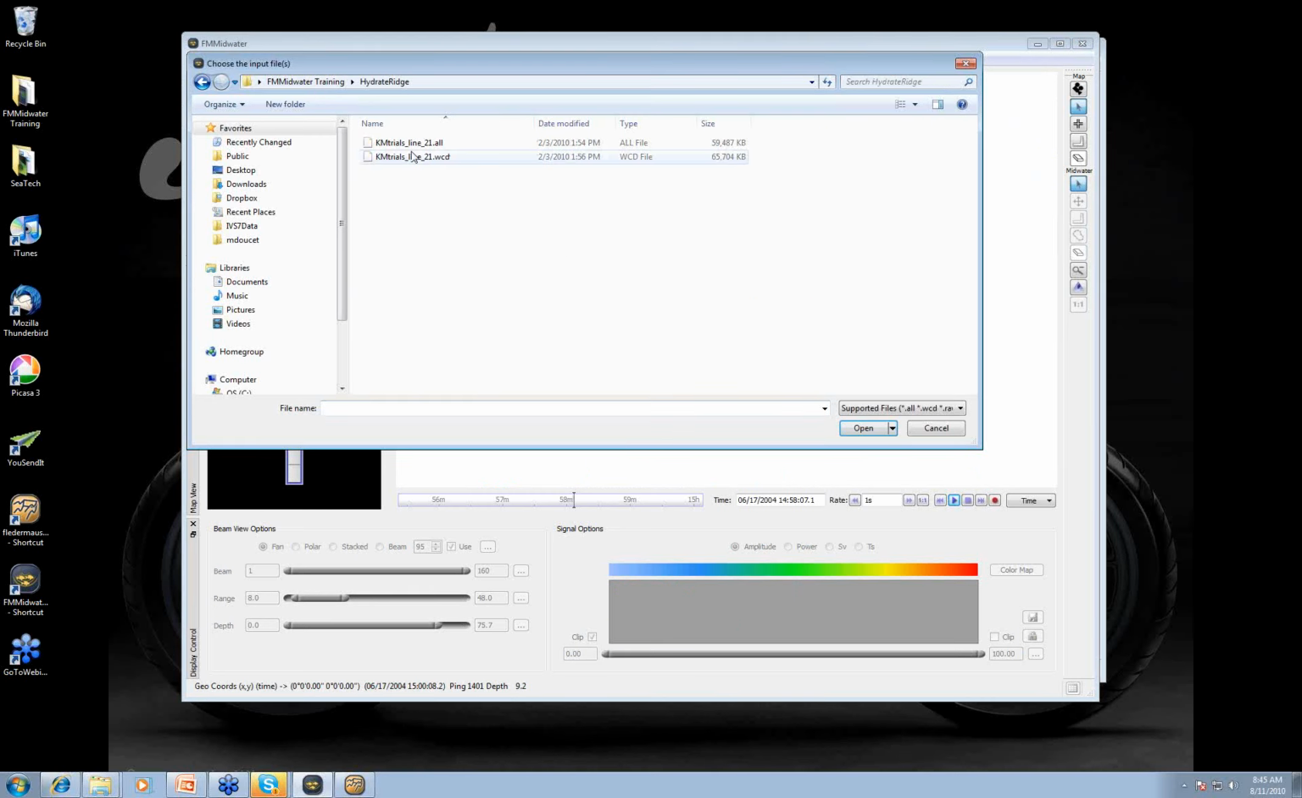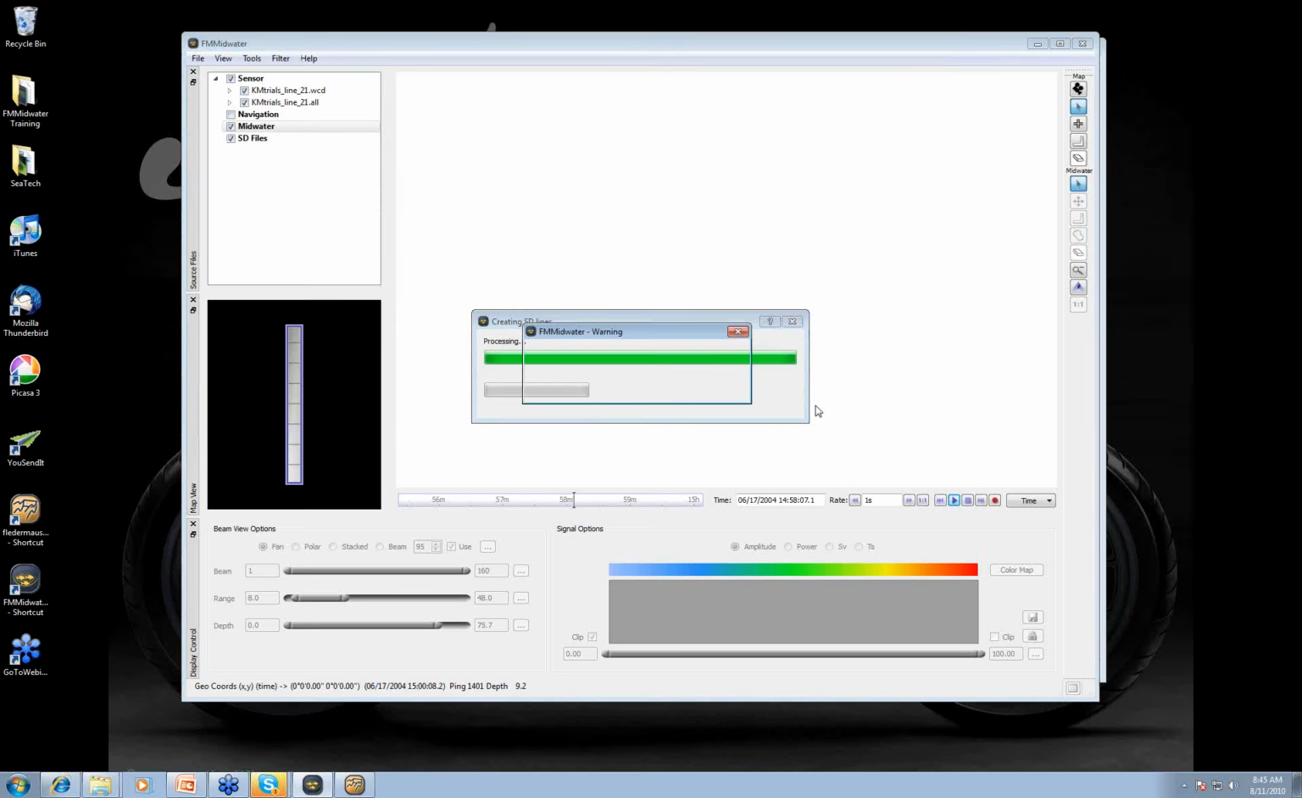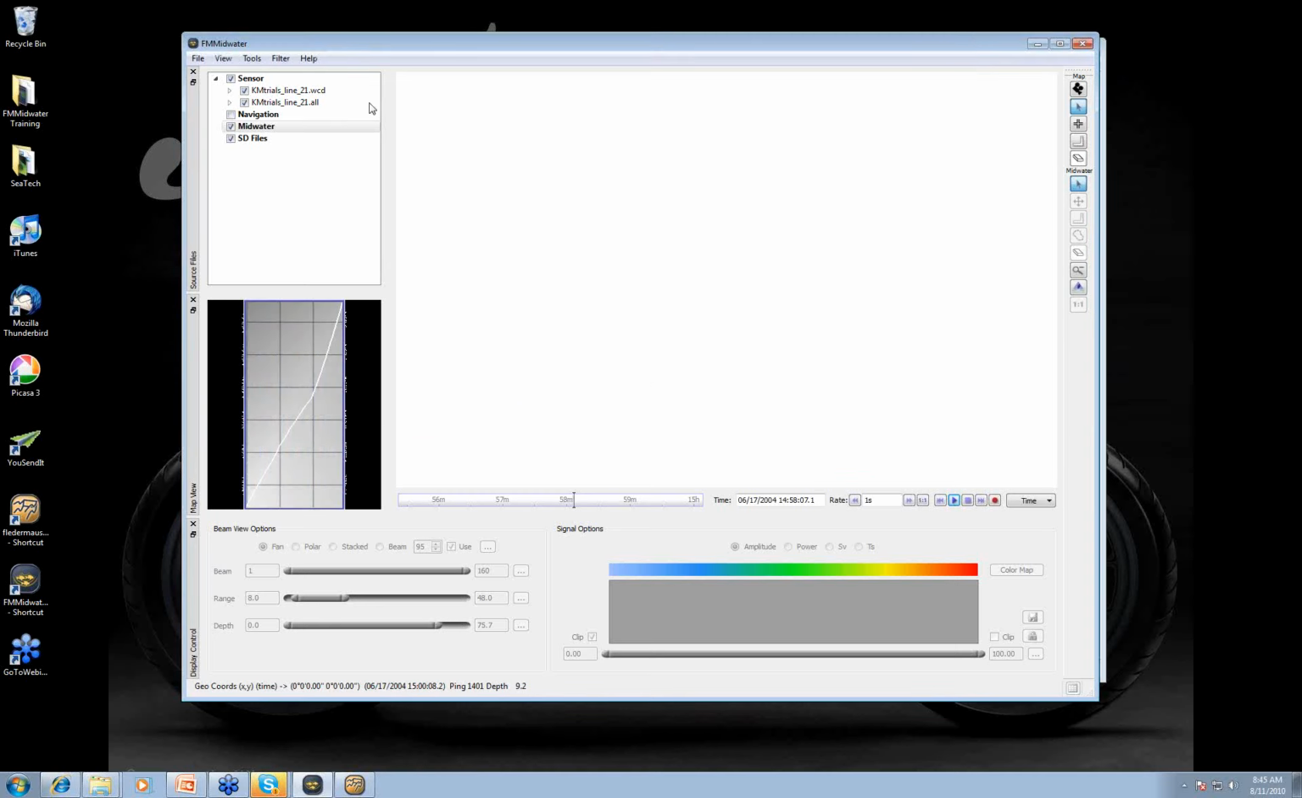This is data from Hydrate Ridge. This is an EM122 over a deep sea hydrate plume. This is an example of data that comes in two different formats. The WCD is the water column packets, and the .all contains all the navigation.